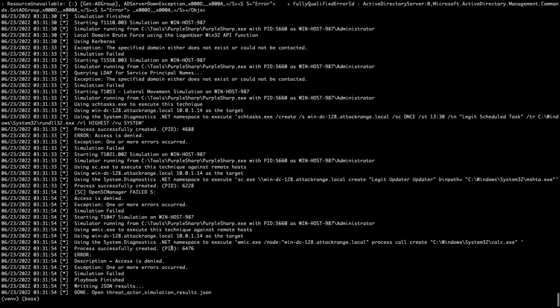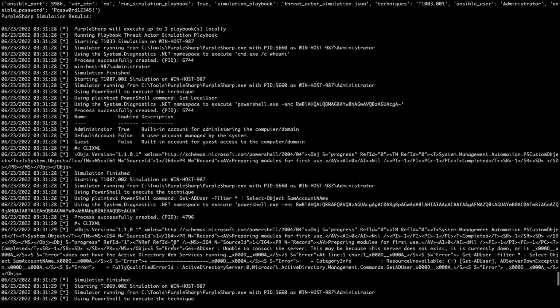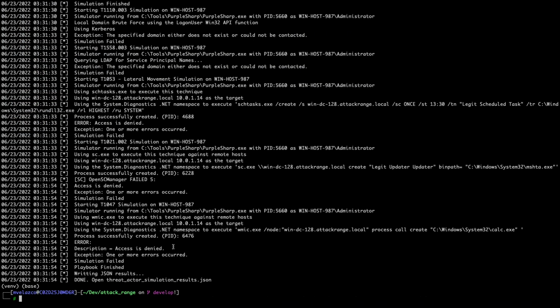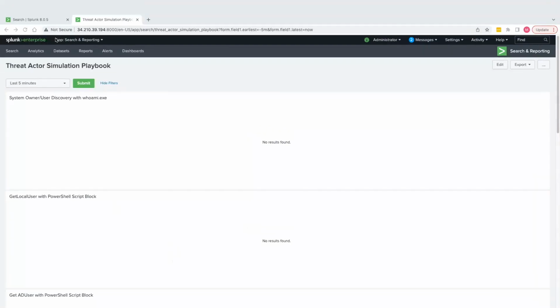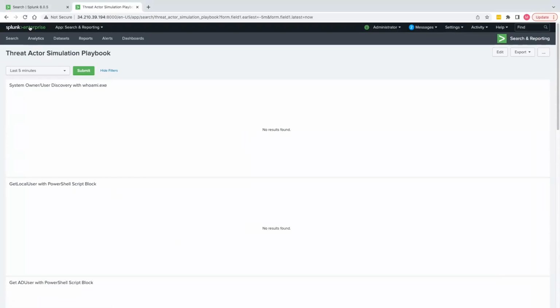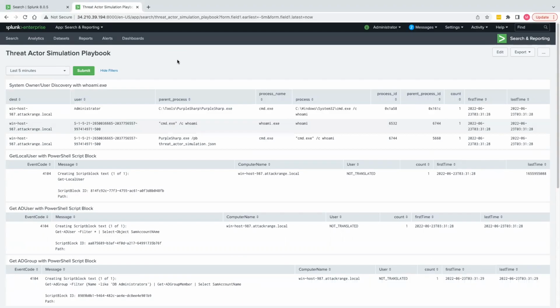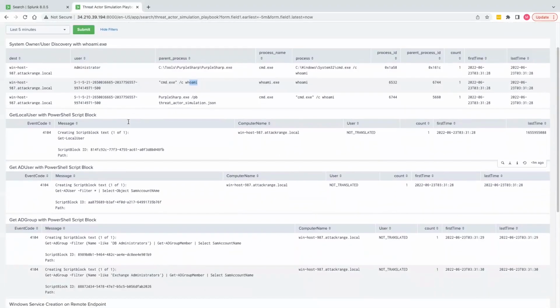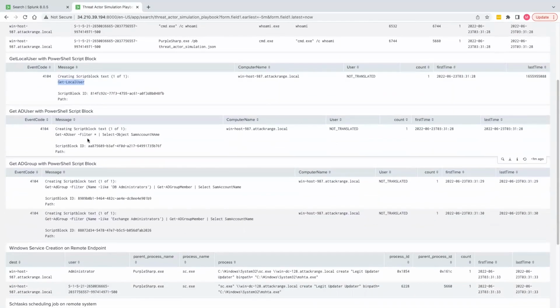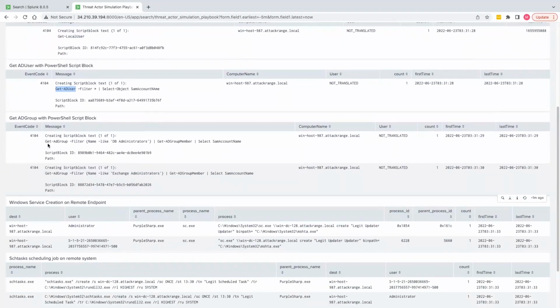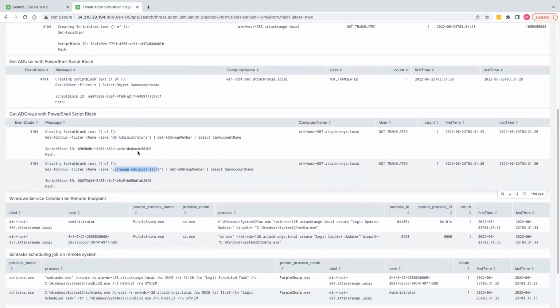After a few minutes, the simulation execution completes, and we get some results from PurpleSharp, but we're not going to focus on this. We're just going to go straight to our logging platform, and I'm just going to refresh this dashboard that I created to hunt for and look for some of those indicators for the techniques that we just executed. As you can see, we see whoami being executed. We see Get-LocalUser in PowerShell. We see the attacker enumerating users using PowerShell and Get-ADUser. Also Get-ADGroup, specifically looking for the groups that we defined in the playbook.